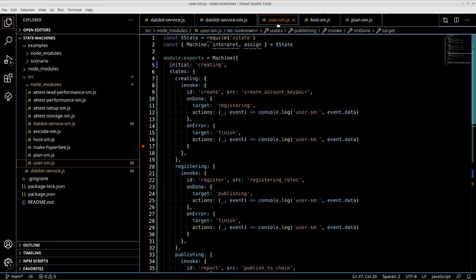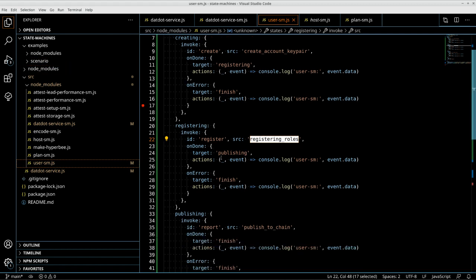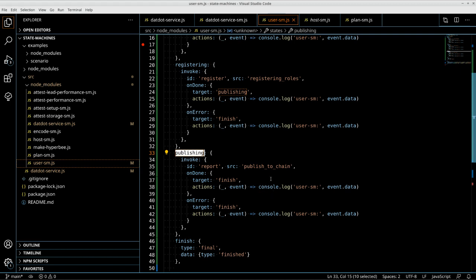And the other state machine that was also left was the user state machine. So when a new user is created, it goes through three phases, basically: account key pair creation, roles registration, which in the background creates some hypercores and hyperbees and noise keys, and then it's publishing everything to the chain. And that's about it.